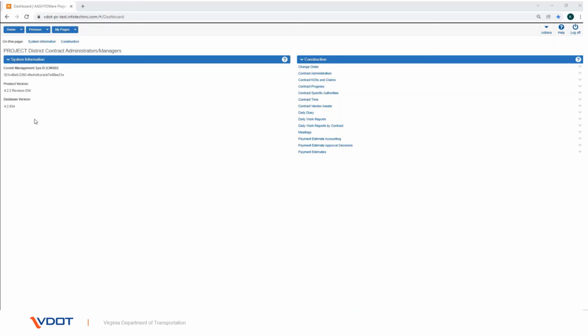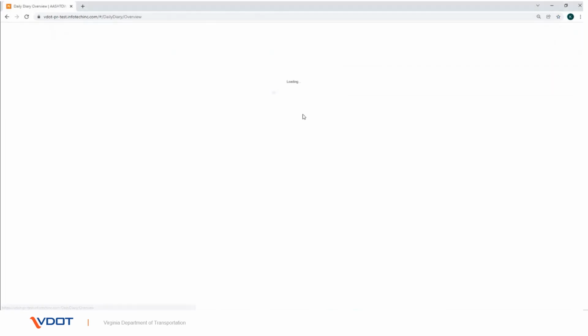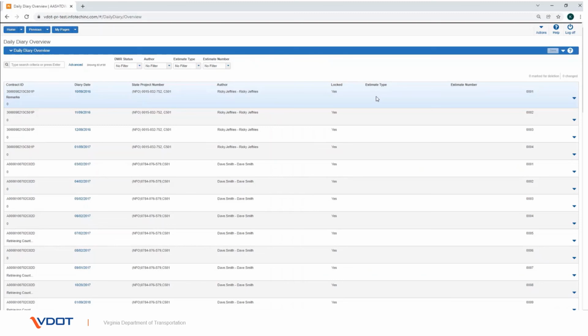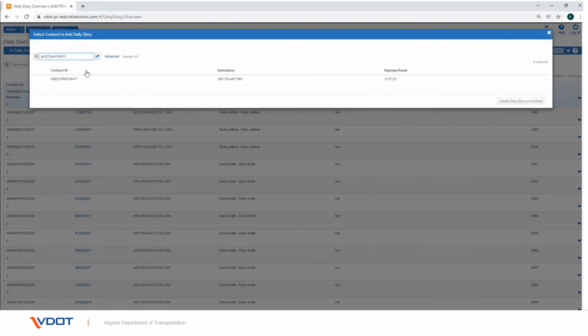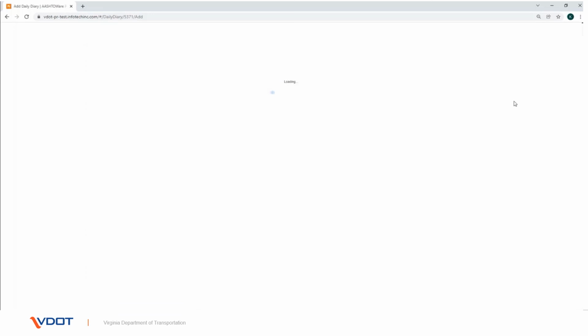To add a daily diary, click on Daily Diary under the Construction component. Now, click the Component Actions button, and choose the Select Contract to add Daily Diary action. Search for and select the contract you wish to add a daily diary. Click the Create Daily Diary on Contract button.